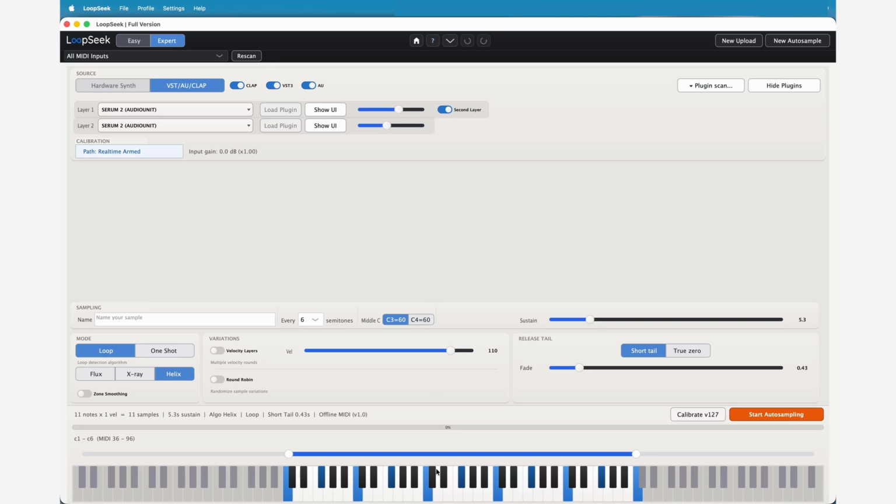If the second layer is too loud or too quiet, you can balance it this way. You can experiment with it. It takes a bit of experience, but you'll get a feel for it over time.